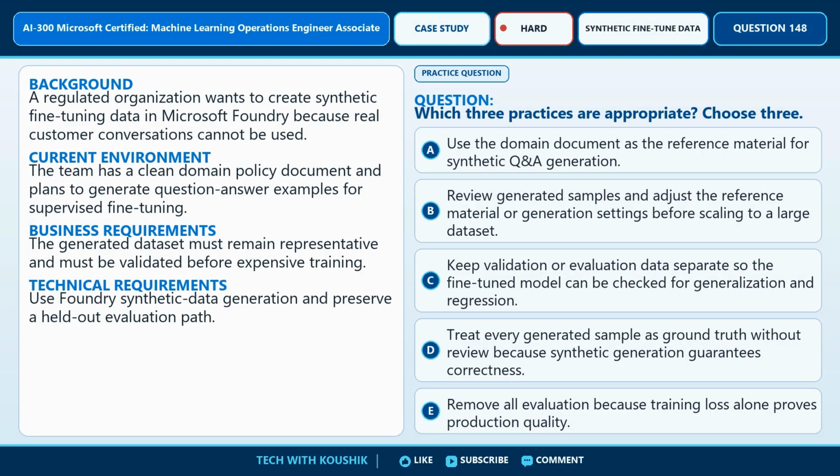Proceed to question number 148. The focus now shifts to synthetic fine-tuned data. Background: a regulated organization wants to create synthetic fine-tuning data in Microsoft Foundry because real customer conversations cannot be used. Current environment: the team has a clean domain policy document and plans to generate question-answer examples for supervised fine-tuning.